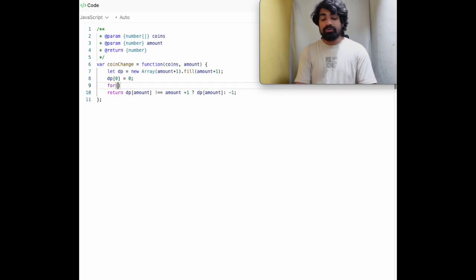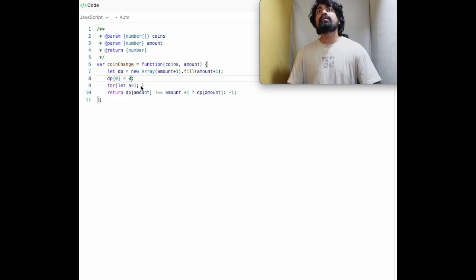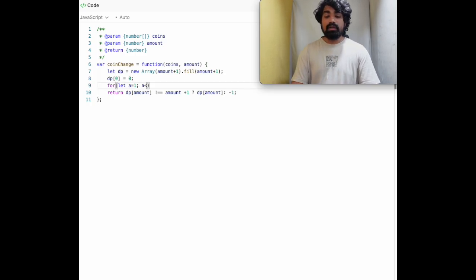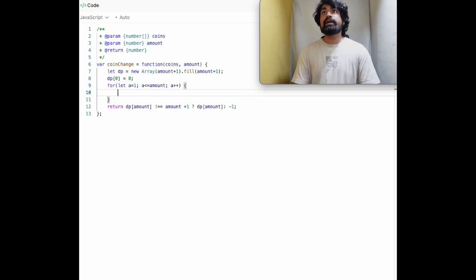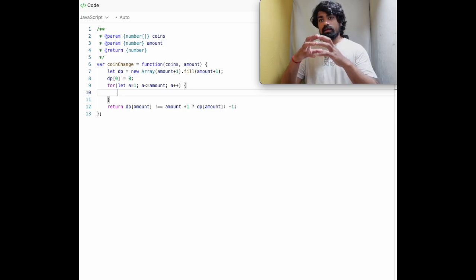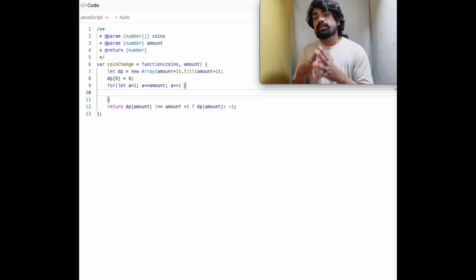After this, what we're going to do is use a loop from a equal to 1, because we already found the solution for the 0th case. We don't need to repeat it again, and I will keep on going until I reach my amount. I will keep iterating to reach my final amount that I'm looking for, and then I will try to form this smaller amount.